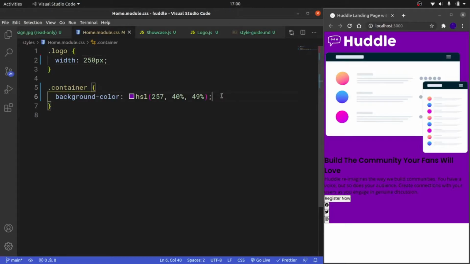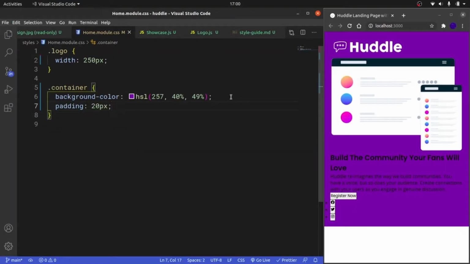And then for the container, I want to have padding all around. Is that a good idea? If I add padding on the container, then all of this will push inwards. Let me just say padding 20 pixels. Oh, okay, it doesn't. That looks fine.